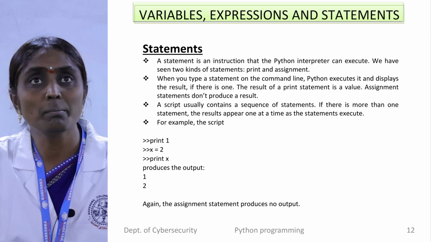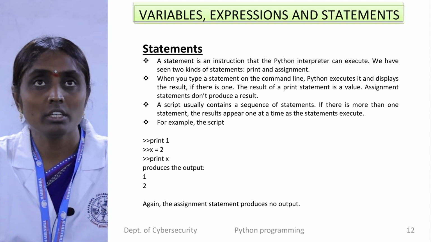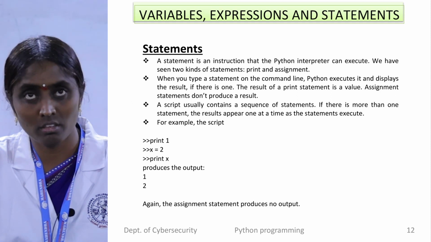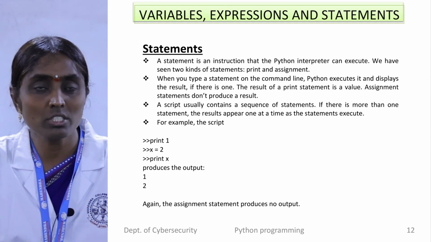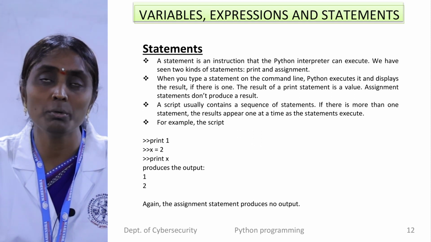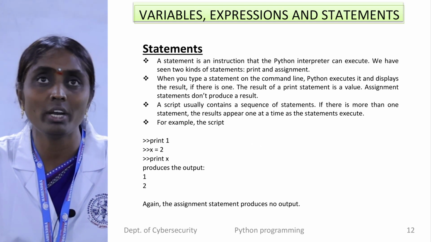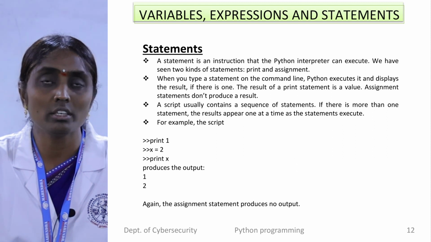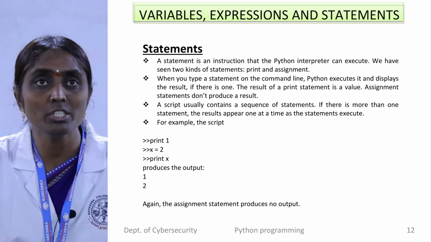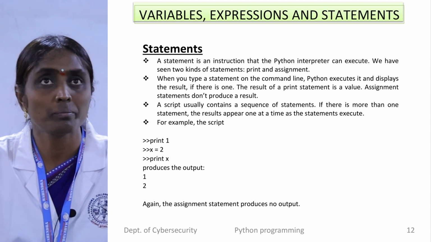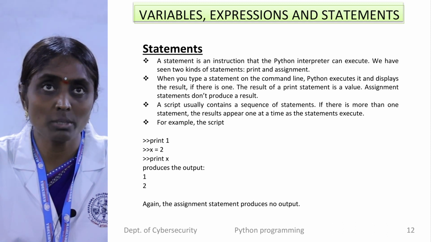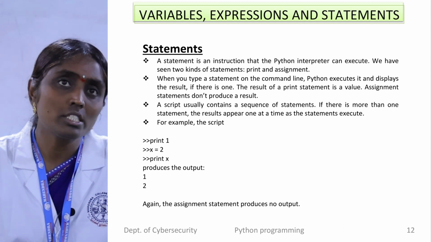A statement is simply an instruction. There are two kinds of statements used in this: the print statement and the assignment statement. The print statement can provide an output, whereas assignment cannot provide an output. It just assigns the values. So if you want to print that value, you use the print statement. That is the concept of statement. Some examples are listed here.